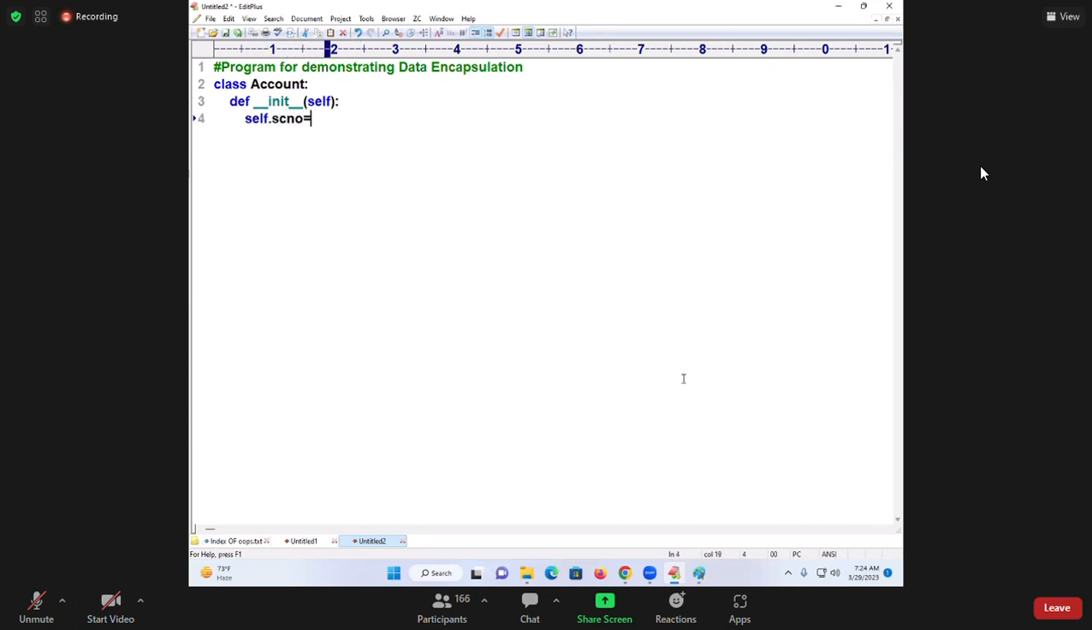self.acno = 10. Take care, students, so easy. This is called account number. self.cname = "Rosam", the customer name. self.balance = 3.4. self.pin = 1234. self.bname = "SBI". This is the data we have.